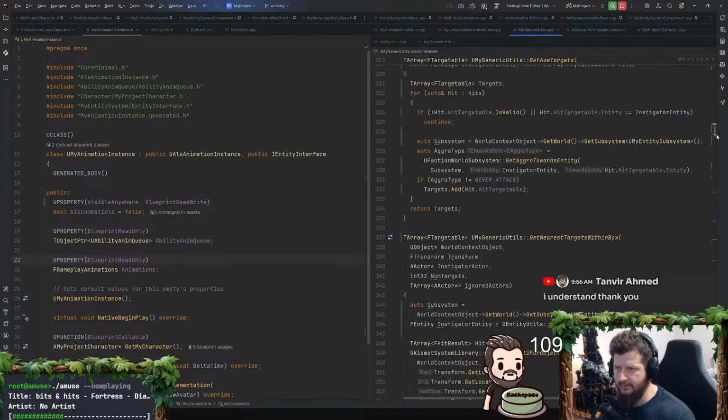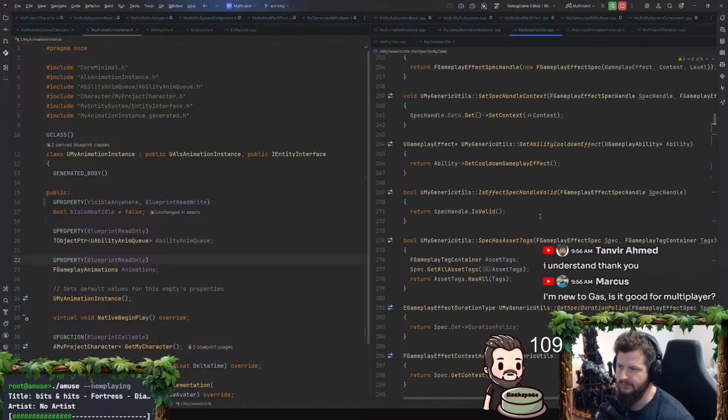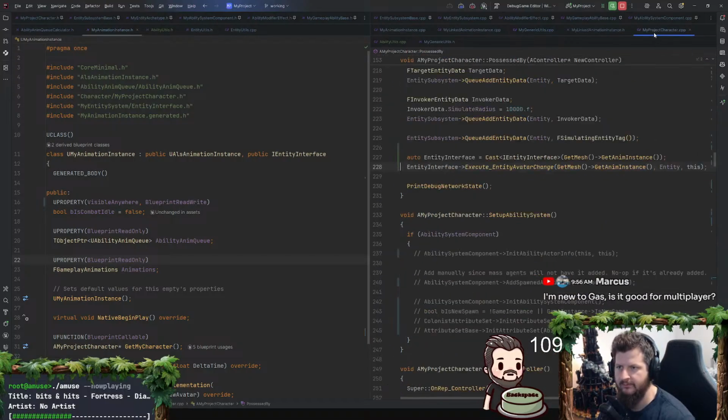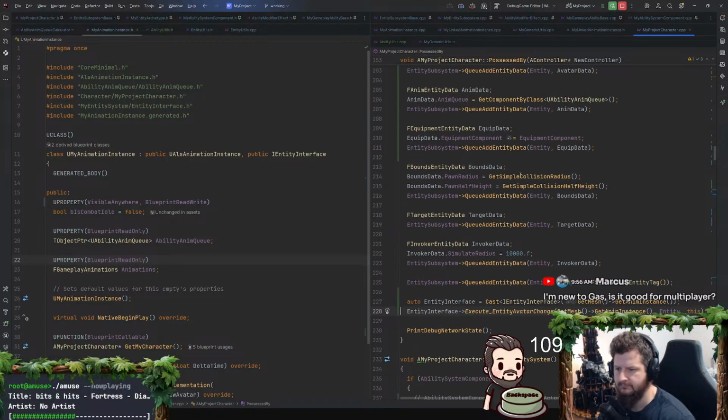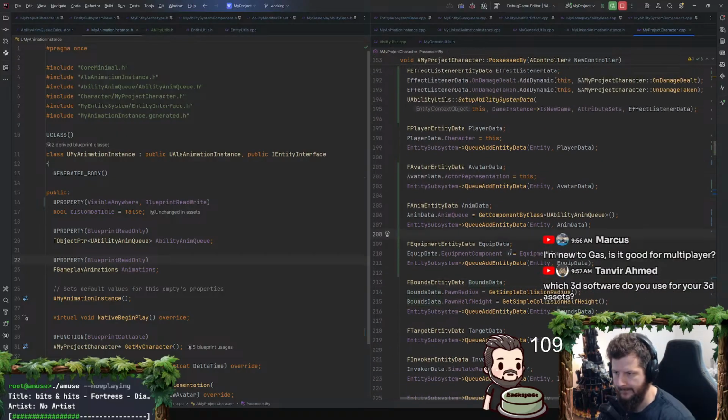Yeah, there is a wealth of information out there about Unreal Engine. So I would type what you typed to me in my chat into Google, and I'm sure you will find a plethora of videos to choose from. I'm new to GAS. Is it good for multiplayer? Yeah, it's got built-in replication. Which 3D software to use for 3D assets? I don't make 3D assets.